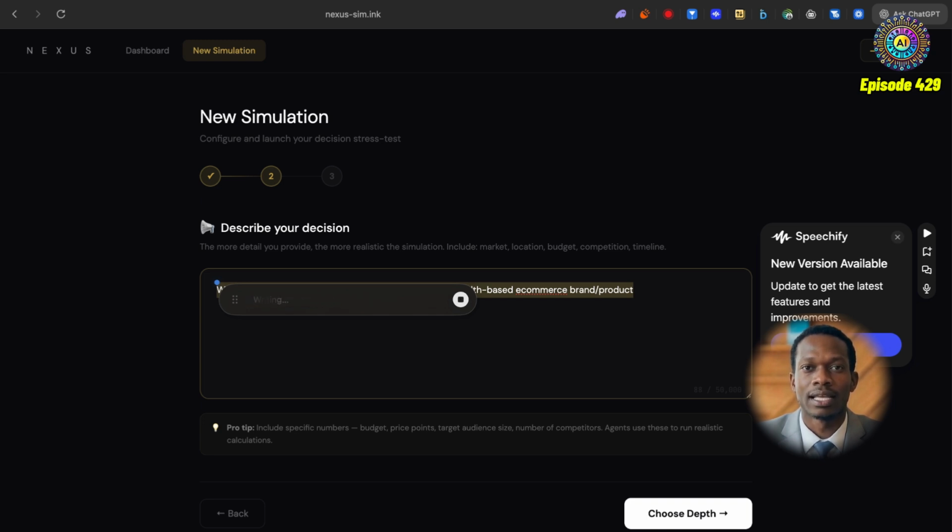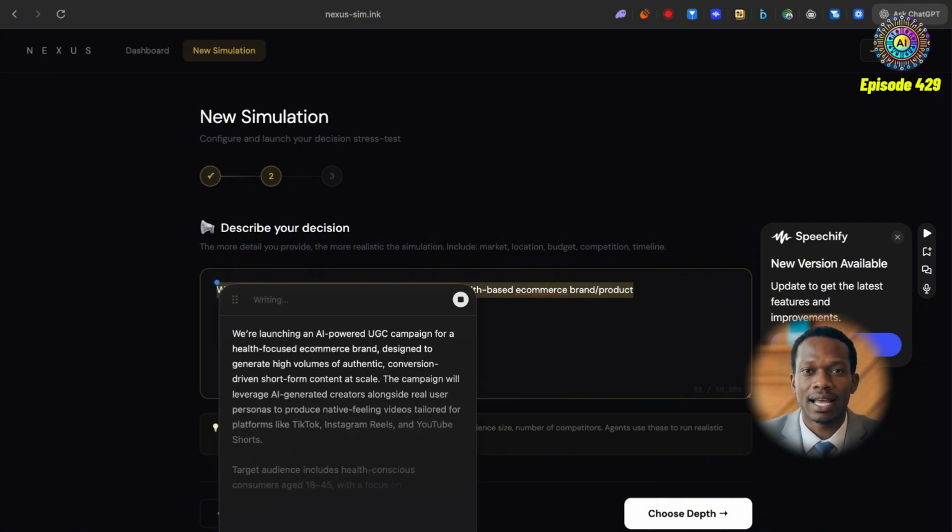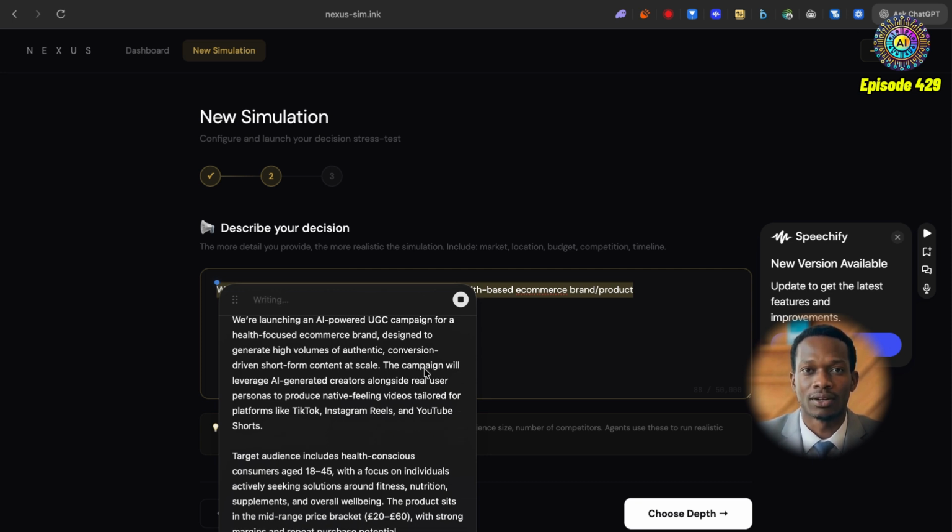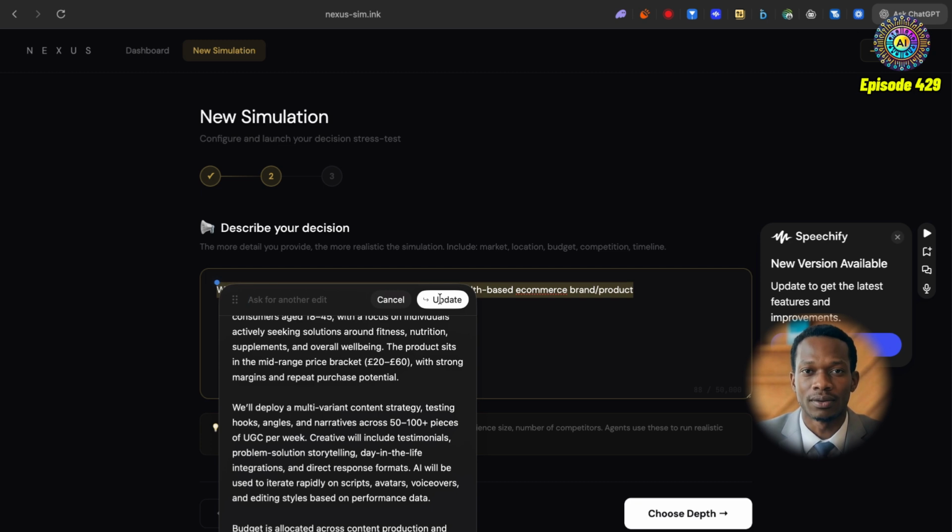Now this is built into anyone who has a MacBook that has Apple Intelligence into it. So yeah, I think this is amazing. This has been so wonderful for my workflow. Cool. And now it's just writing this whole thing out. Just going to click update.